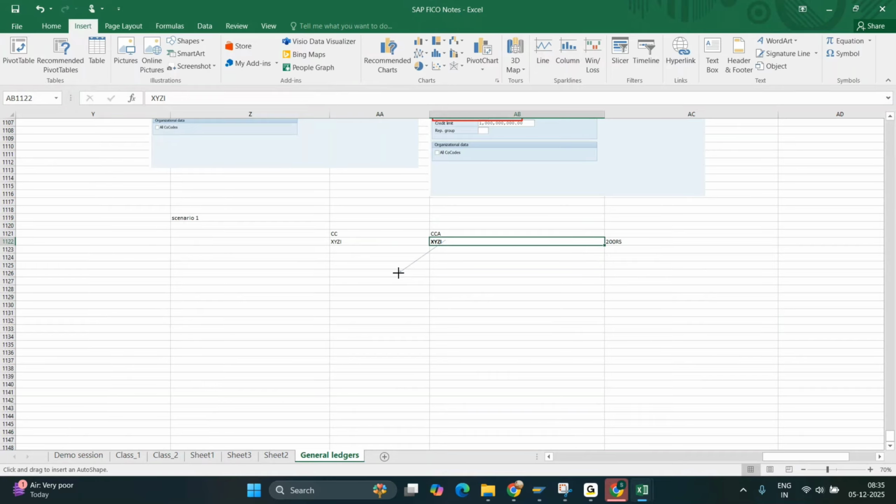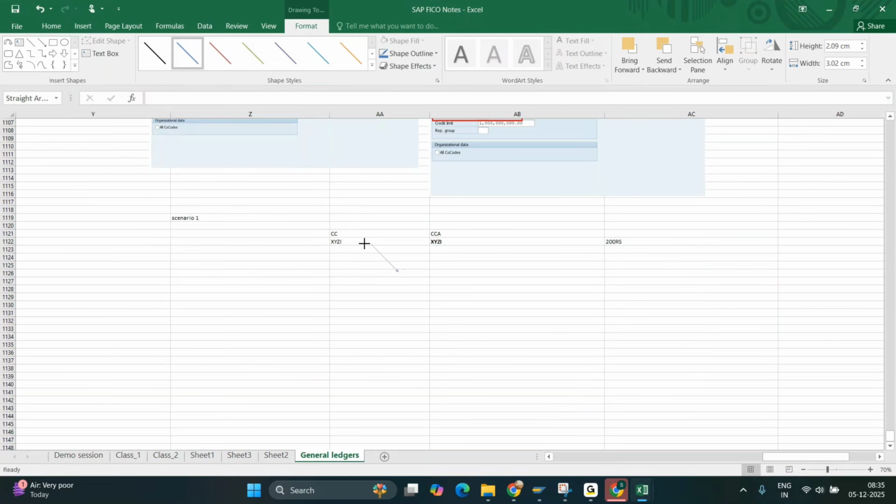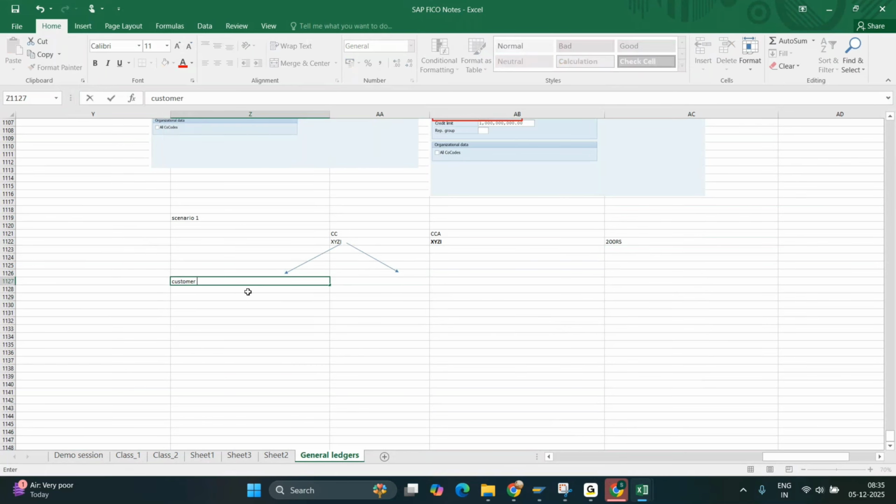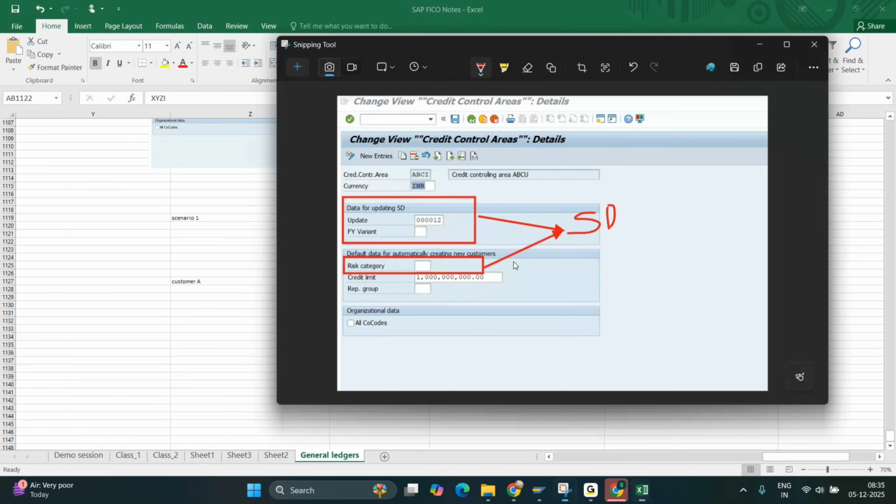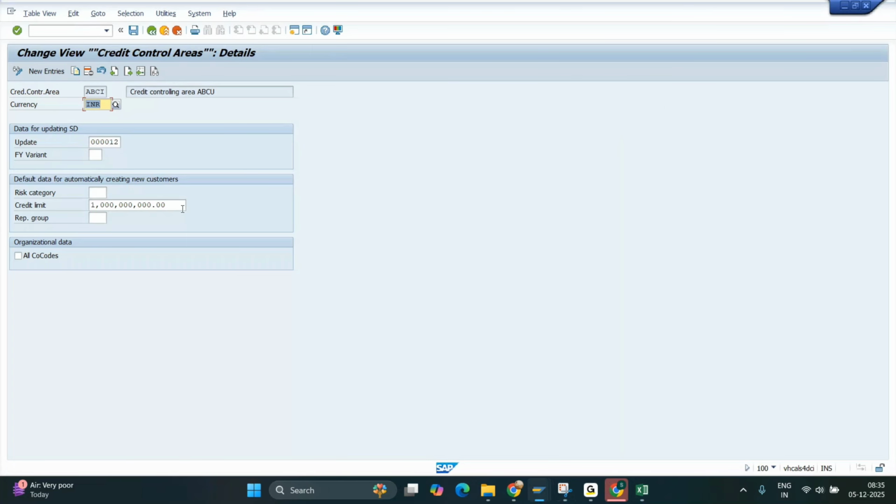So let's say under this company code, I have two customers, customer A and customer B. So let's take it as 1000. I have created a credit controlling area, and in the credit controlling area, the credit limit I have set as 1000. Okay. Credit limit, suppose say 1000 you have set.